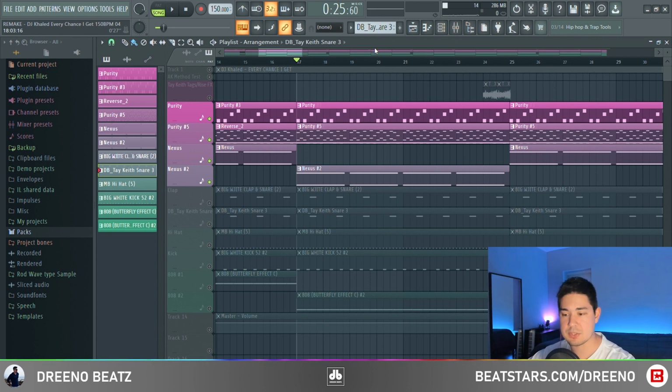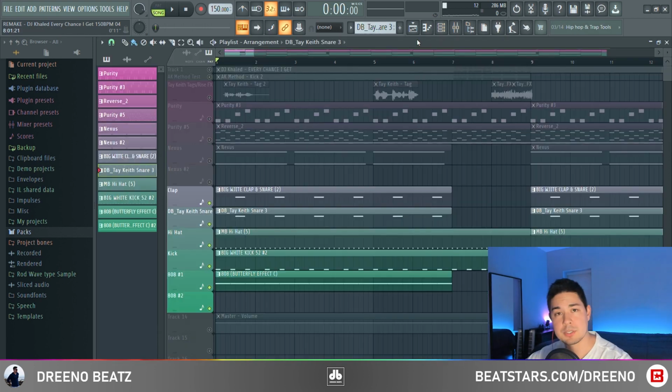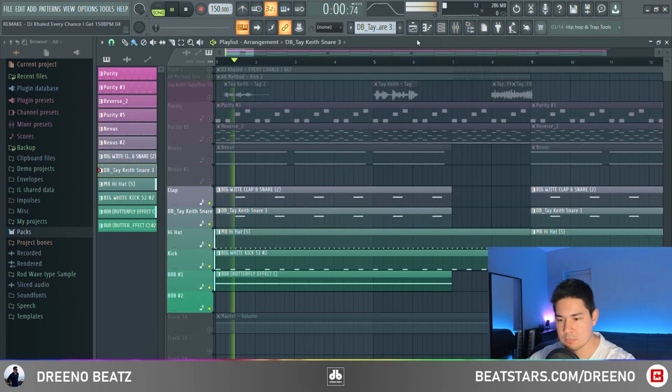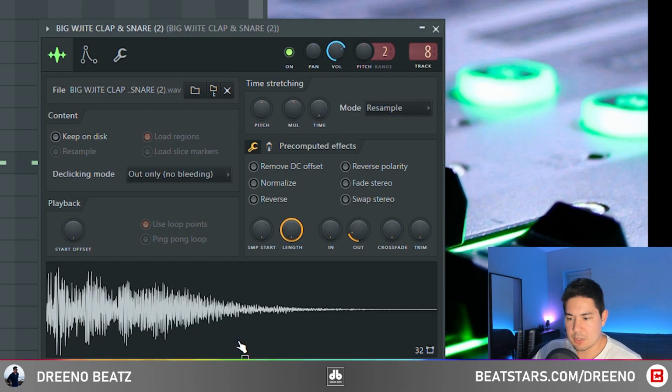In the part where the brass goes down, onto the drums. Altogether, the drums sound like this. For the clap, I'm using this one. You can find it in Big White drum kit.